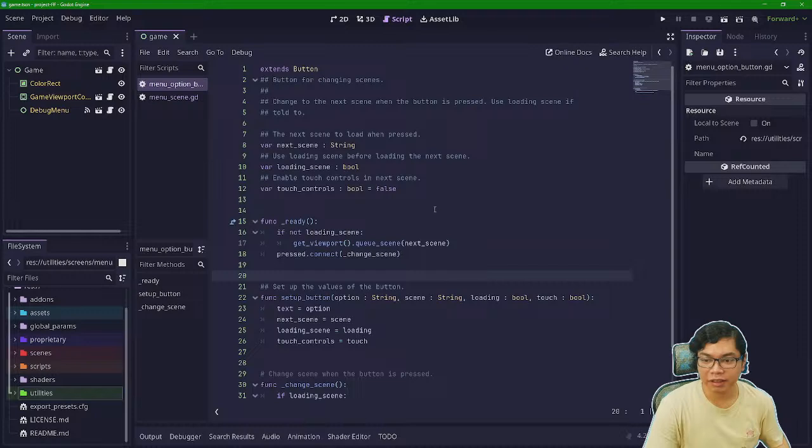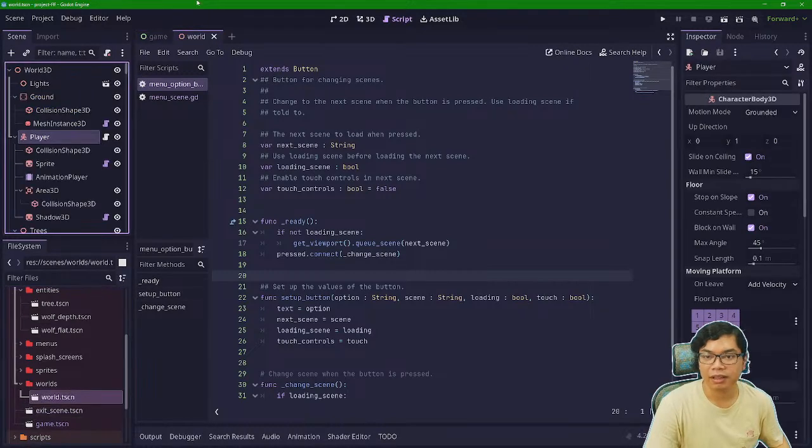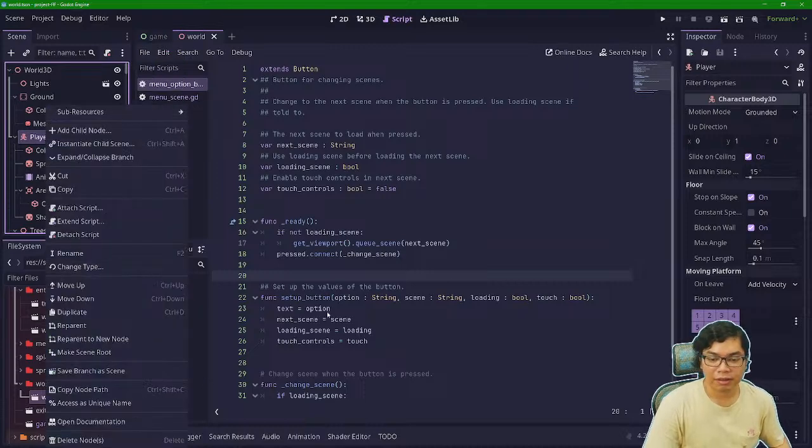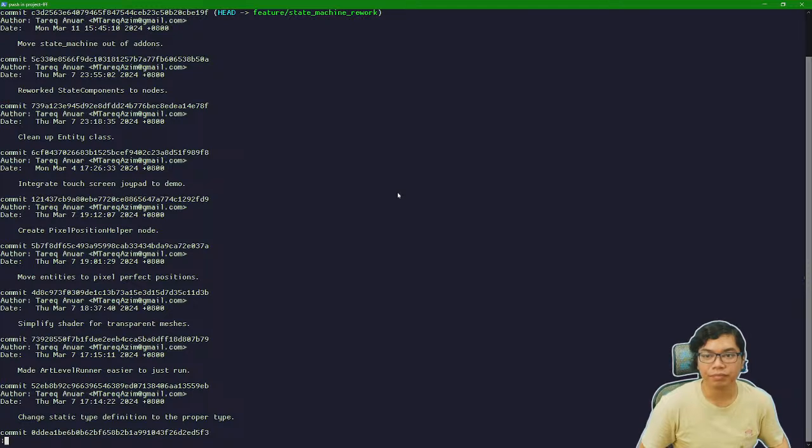So now that we've just moved the folder, I think we should get back to making it a player thing. Where's the player? Go to world. Player is there. Let's go make... What else did I do on this branch? Git log. Rework state components to nodes. Clean up entity class.